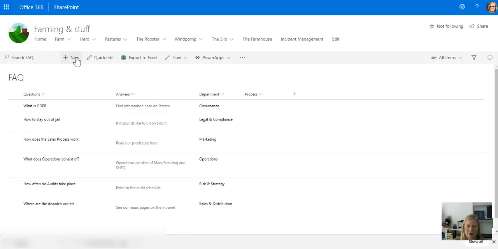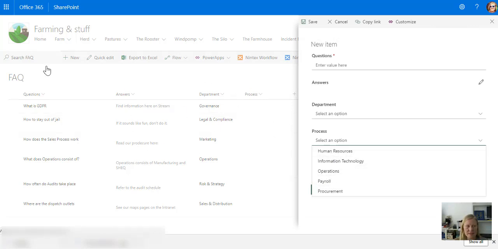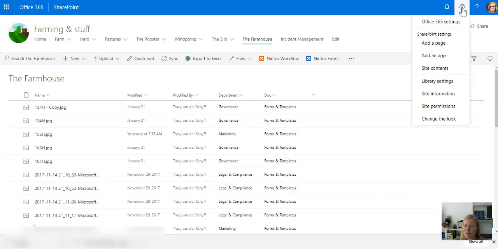Which means that if I fill in a new FAQ now, you'll see that I have a process column there. And this actually comes from a separate app with that drop down. It doesn't sit on this list as a choice. I can do exactly the same on another document library on the same site.